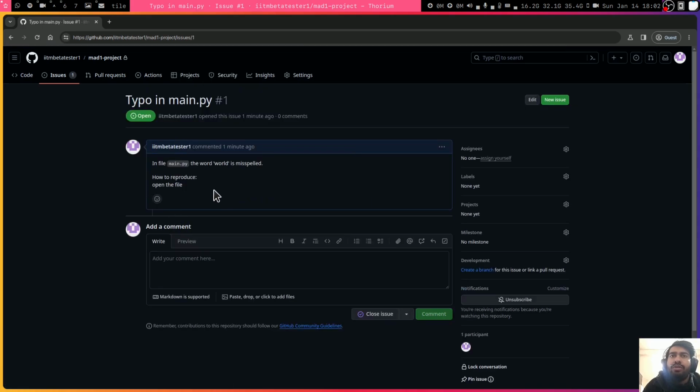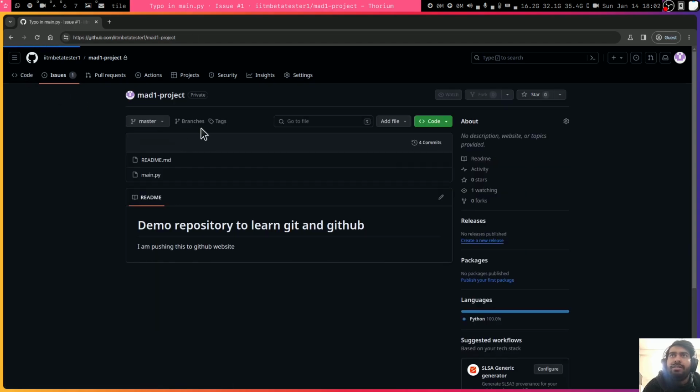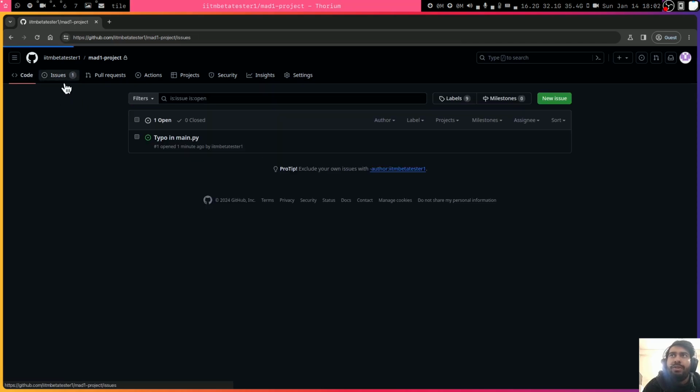One way to close this, if you are the maintainer yourself, is to come here and say fixed in some commit. Another thing you can do is go to the commit and say fixes #1. If you open the issue, there's a number here, right? #1. This is basically the number of the issue. Because it was the first issue, there's only one issue here, so this is issue number 1.